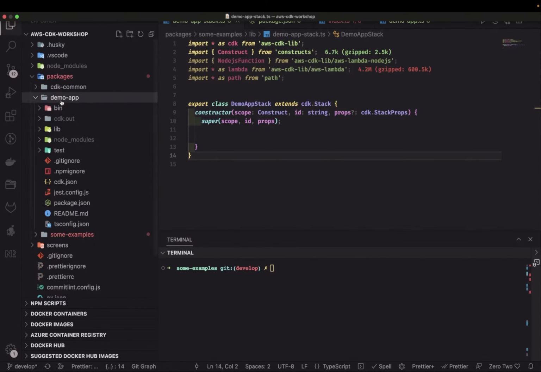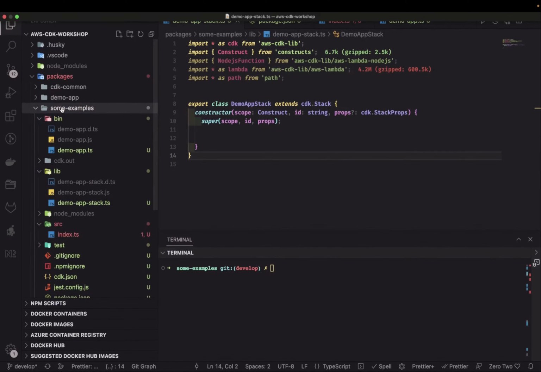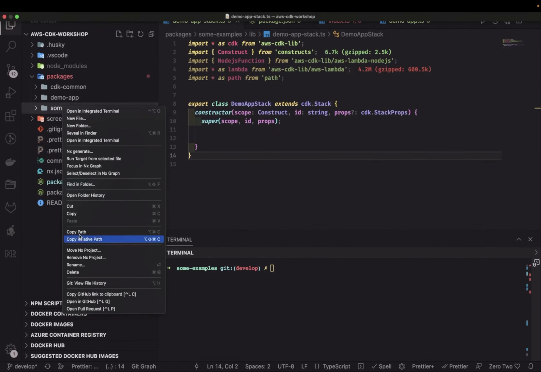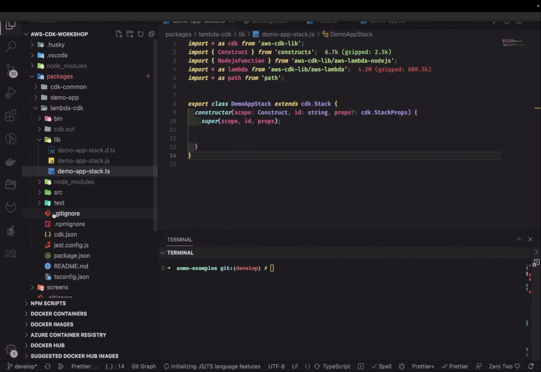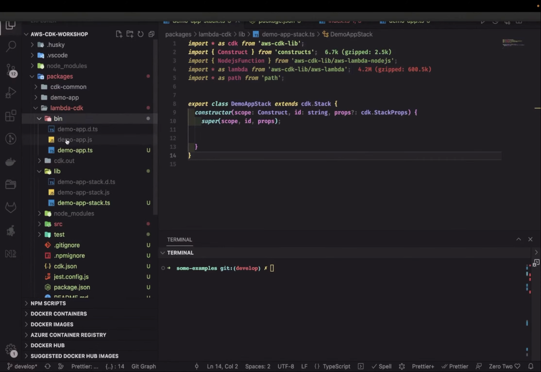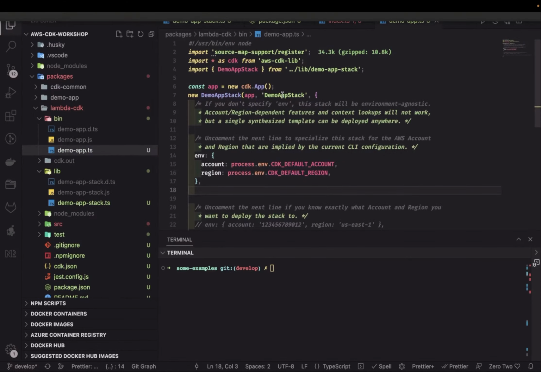So I just copied this demo app into some examples. Okay, let's say I will call it simple Lambda CDK. And here we are going to play with Lambda, how it works and all those things. So we are going to change the name of this stack to just simply API Lambda stack.